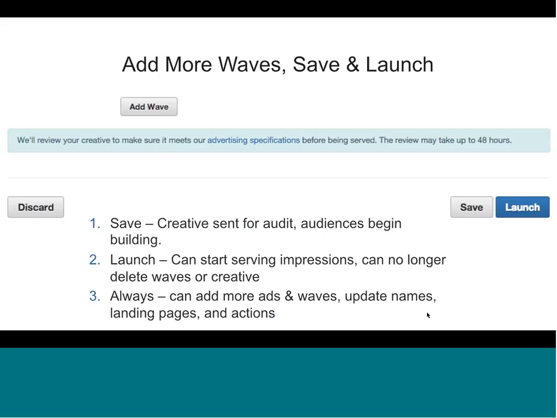Okay. And so that's creating a wave. You can always add more waves. So just click the Add Wave button, and there's no technical limit to how many you can have currently. And then once you're confident that everything's ready, you can click the Save button, or you can even click the Launch button. And I want to talk about the difference between these two.